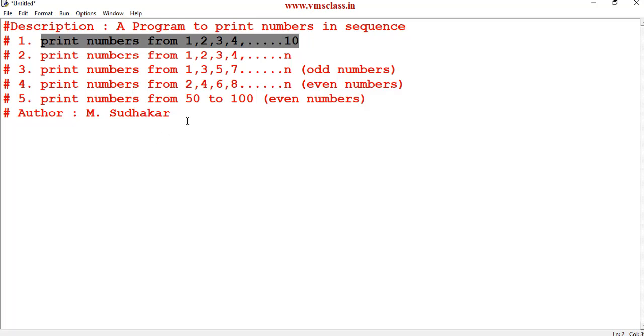We know about the range function. We can use the range function for this purpose. If you have any doubts on the range function, please watch my tutorial about the range function. You can use a for loop: for, the variable name, in operator, range. I want the numbers from 1 to 10. For this I can start, starting number is 1, ending number is 11. Why 11 here? In the range function, this end number will be excluded.